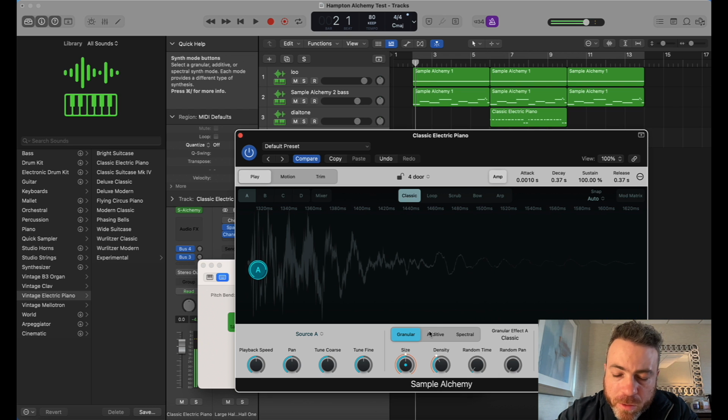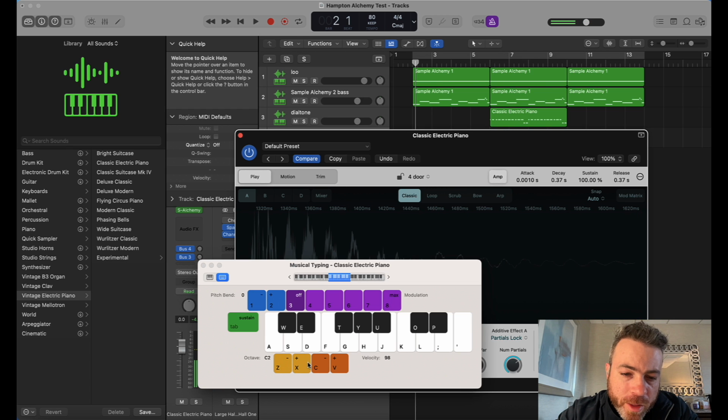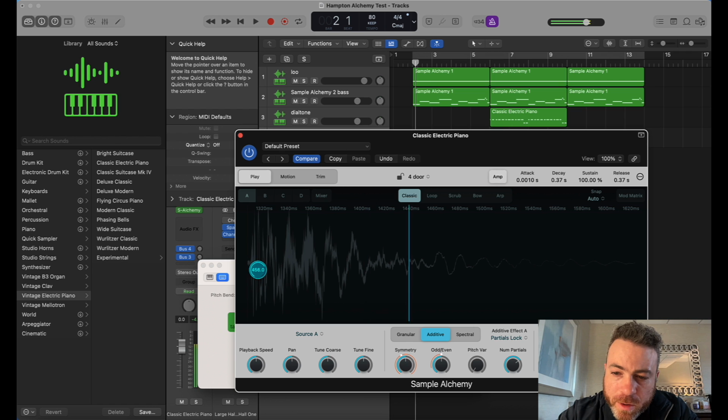Classic. Let's mess with some of these other modes. Interesting. Lose some of the low end on that. Maybe if we filter off the... It's almost like an 808 of sorts.